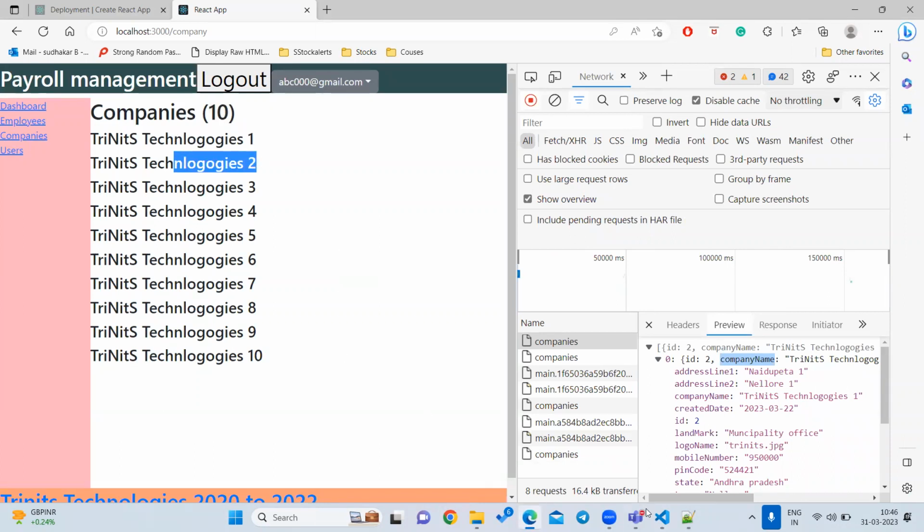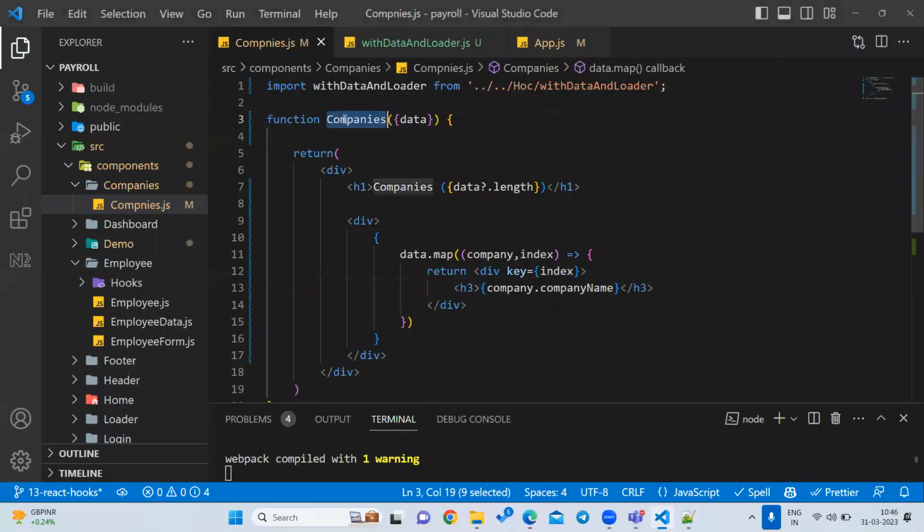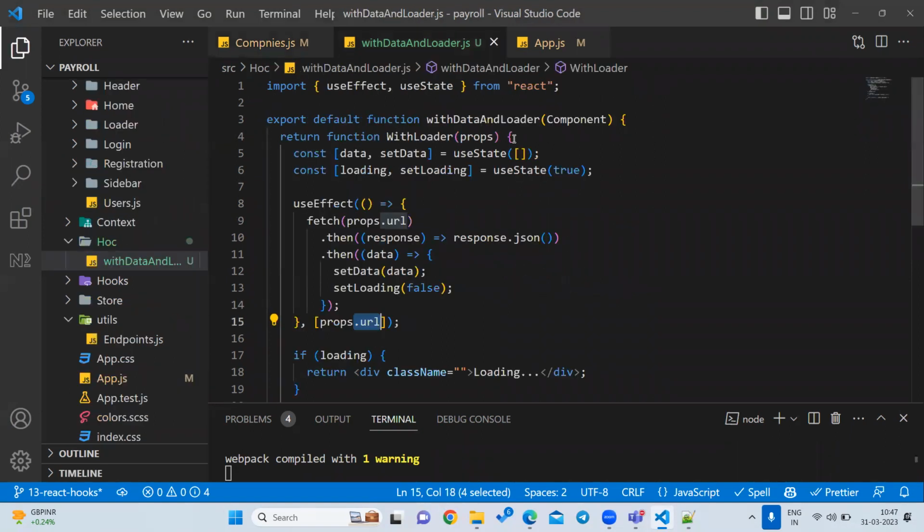Now I will open my component here. What is my component name? Company component. Is anywhere am I writing any loading code? No. Is anywhere I am loading the data? No. Then how is data coming? This is the common code for multiple places. That is the reason we have defined a higher order component. So every component requires data or not?